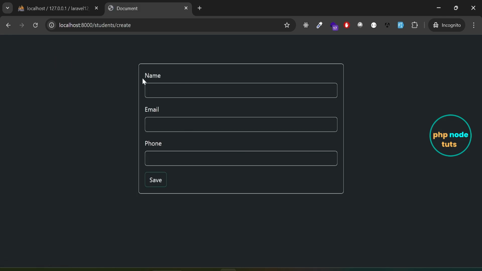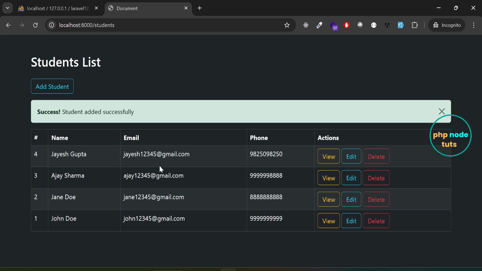Click on Add Student. Enter name, email, and phone, then click on the Save button. You can see the student has been added.